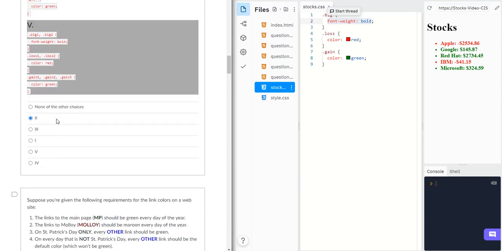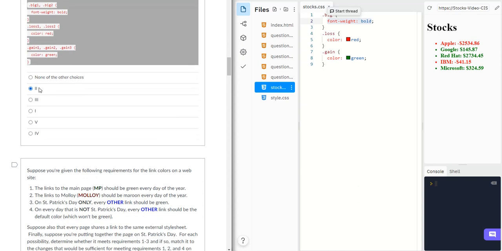And then the last one was to have big 1 and big 2 with a font-weight of bold, loss 1, loss 2 with a color of red, gain 1, gain 2, and gain 3 with a color of green. We weren't doing anything like this, so we weren't using this one. Okay, so the correct answer there was 2.